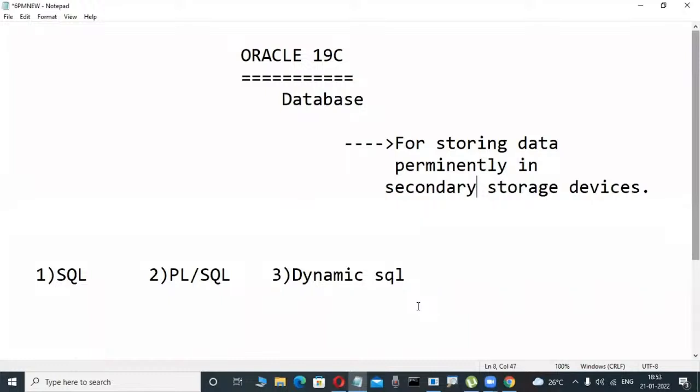ETL developers means always subqueries, joins, materialized views, indexes, partitions, some concepts are required. OLAP features, rank, dense rank, this type of analytical functions, lag and lead analytical functions, some analytical functions only, some knowledge is required. And PL/SQL stored procedures.